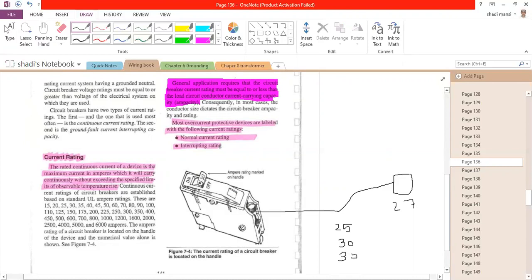So what is the size of the conductor I'm going to choose for this load? In this case, this rule states that the conductor must be equal to the circuit breaker or greater than, then I'm going to use 30 ampere, because this circuit breaker's current rating is 30 ampere. So the ampacity of the conductor, this is the conductor, must be equal or greater. So I'm going to use 30 ampere.